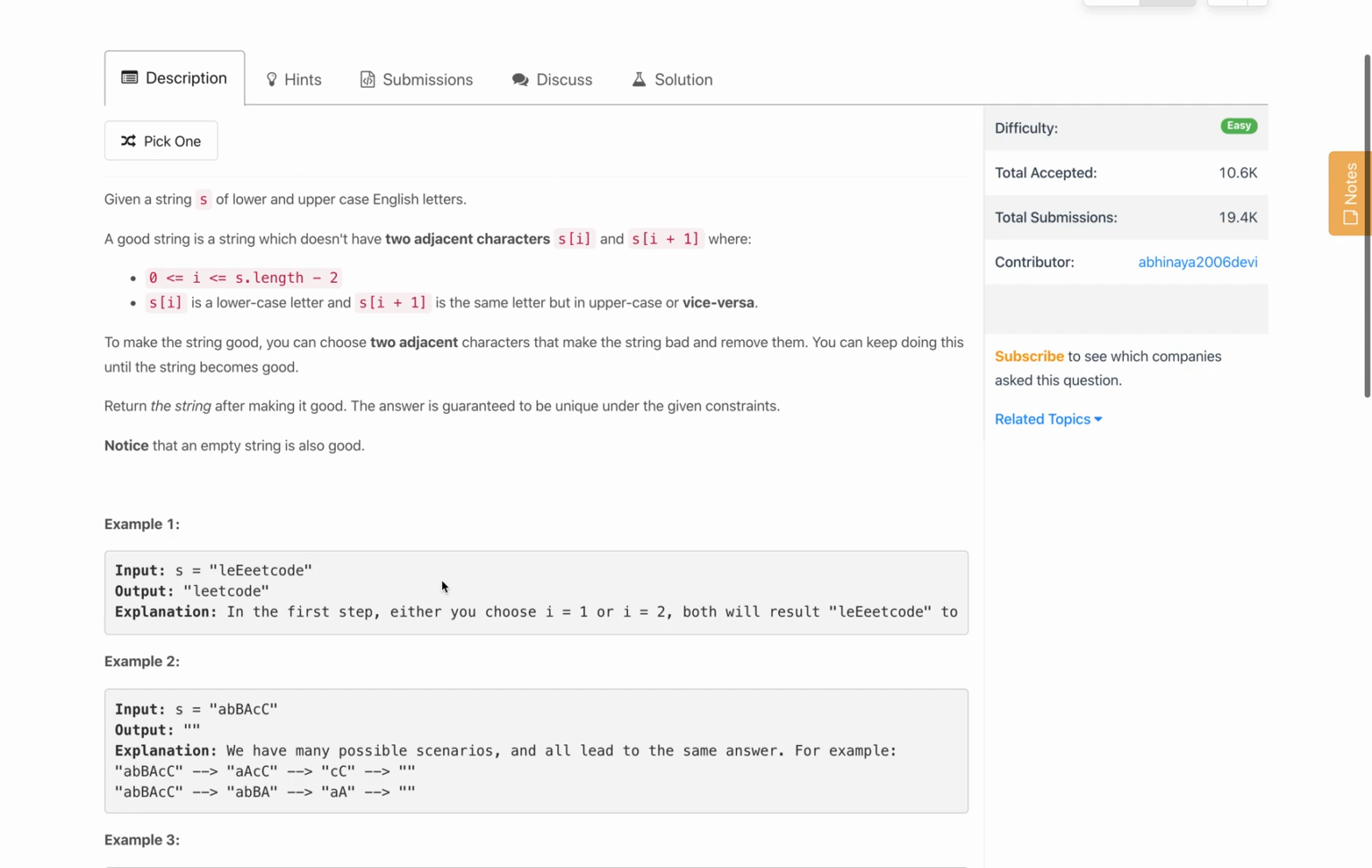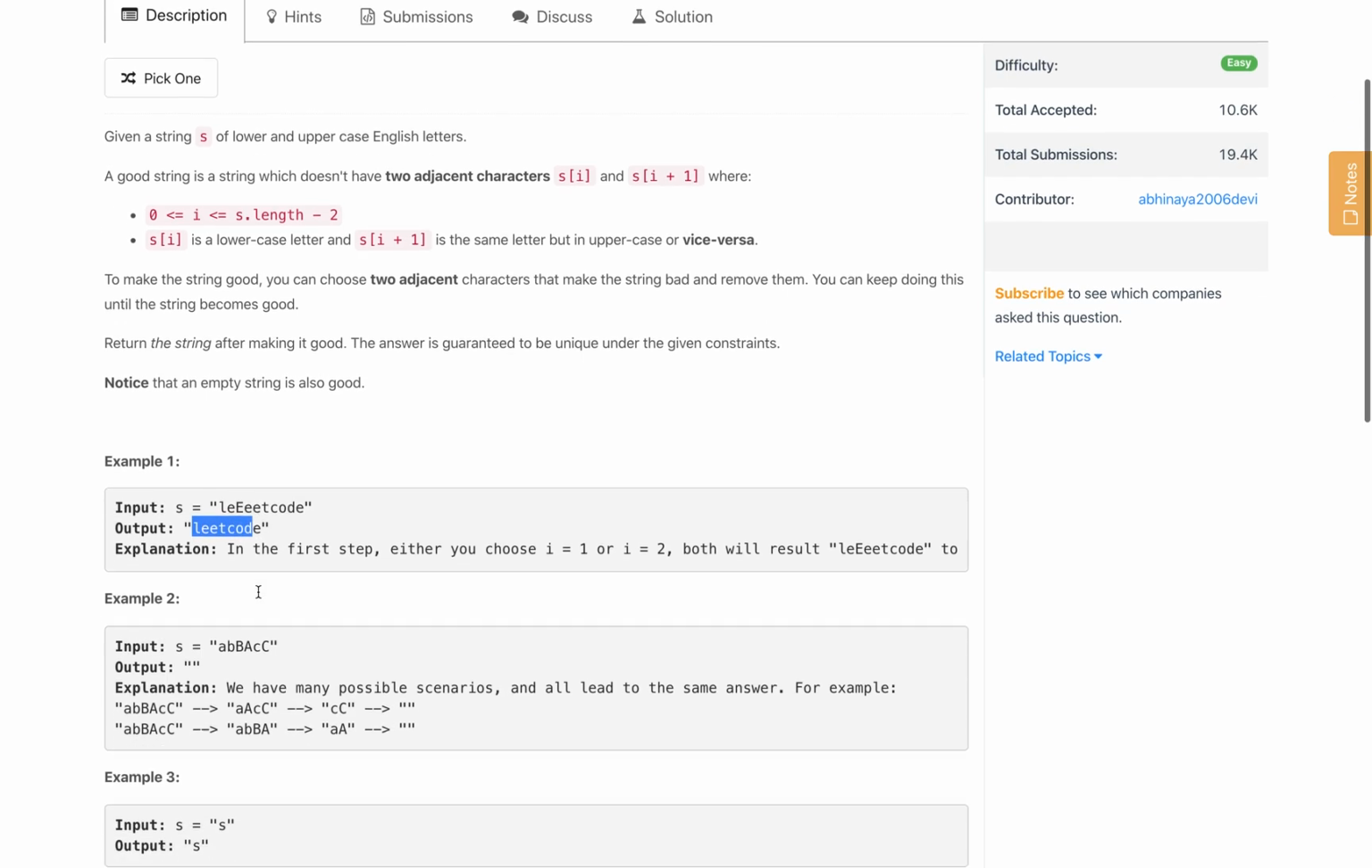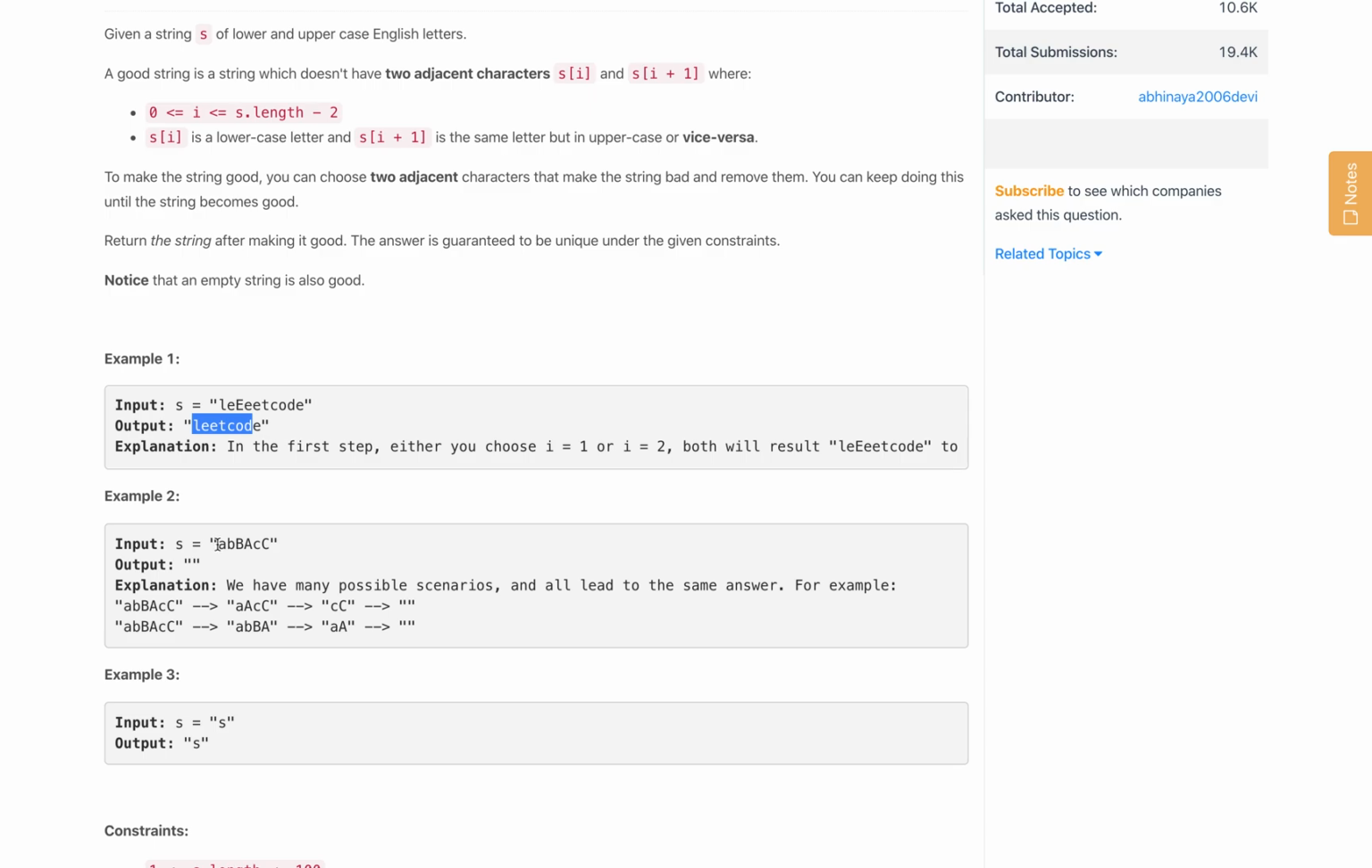This is example 1. If we scan this, here we are getting two adjacent characters, small e and capital E, which satisfies this condition. In that case, we can remove both characters. Once we remove them, we have all lowercase characters left over, so the answer is "leetcode" in small case.